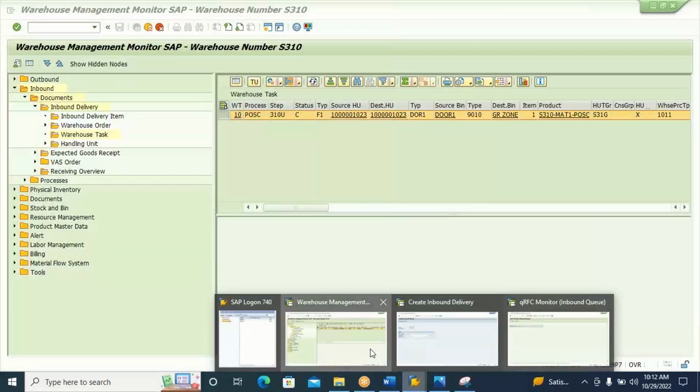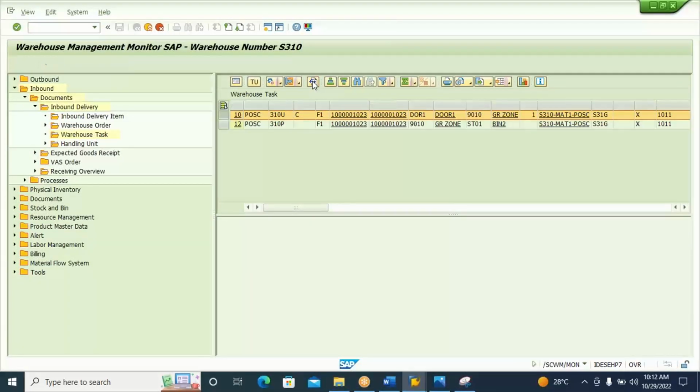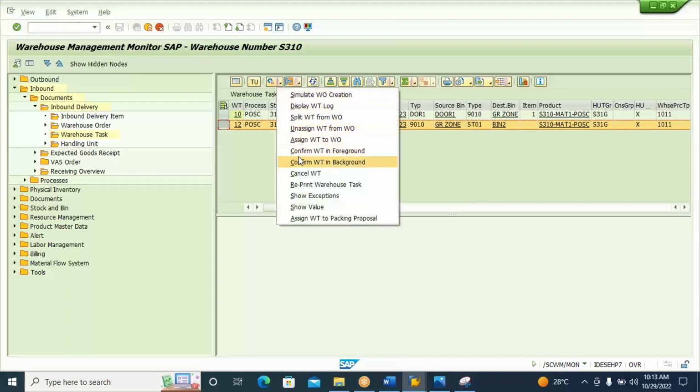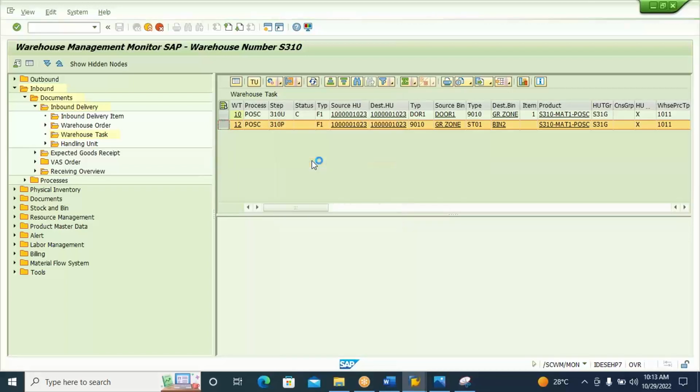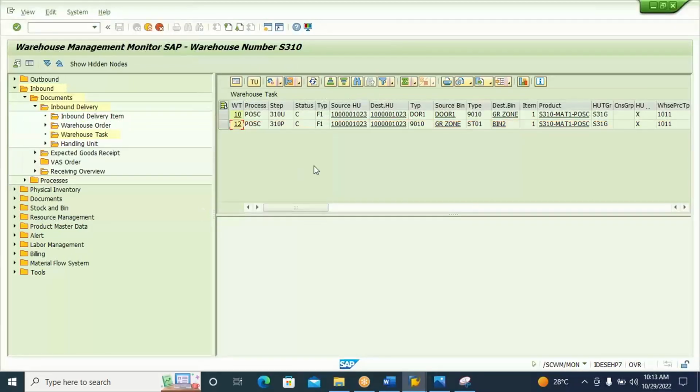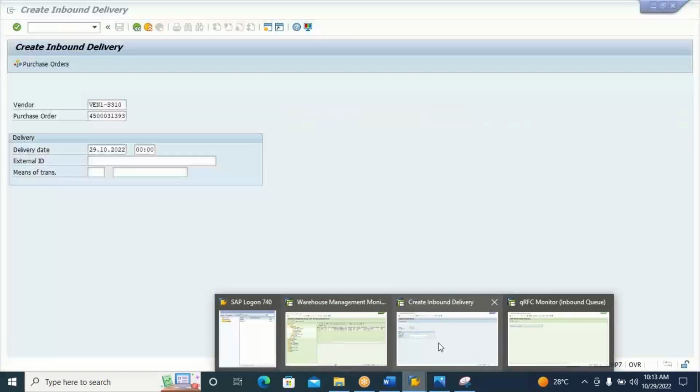Now come to your monitor, refresh it. See, the second task is created automatically. Okay, what is that? Put away. Moving this HU from GR zone to bin number 2. So execute it here itself. Complete put away process. Done. Okay. So here the point is, when I take this product, this is proposing the unloading and put away process. If you select the other product, let me show you that one.